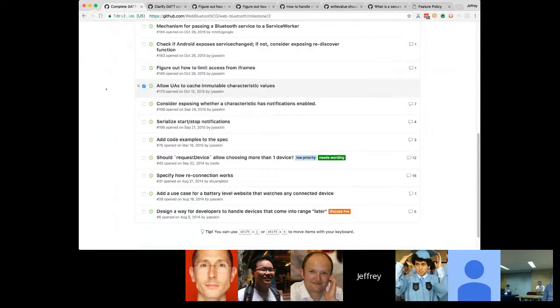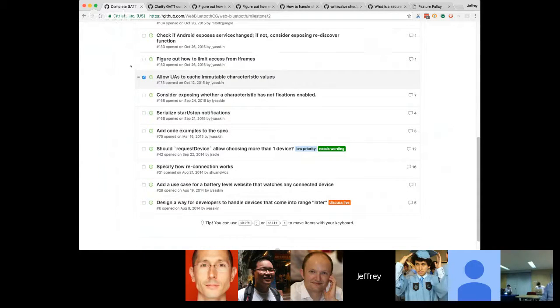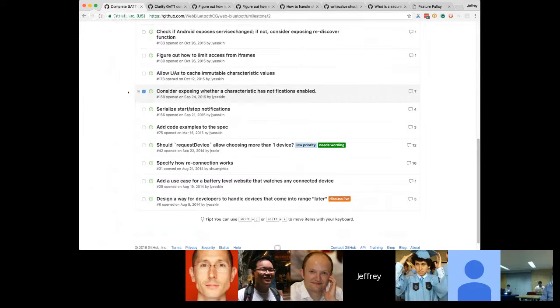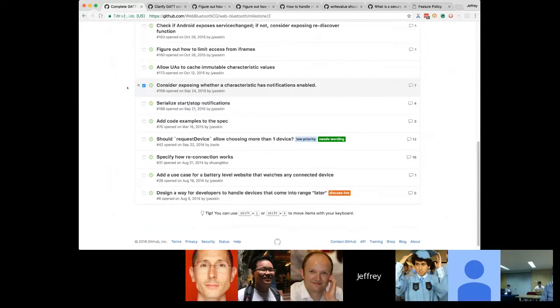Caching immutable characteristics. There are some characteristics that their specification says can't change. UAs should probably be allowed to cache them. Right now, the spec doesn't allow for it. This seems pretty low priority, but at some point we should probably write down that you can cache if you know something special about the characteristic. Right now, once you start notifications, your page has to remember whether you have. It would be straightforward to expose a Boolean saying that this characteristic is sending notifications.